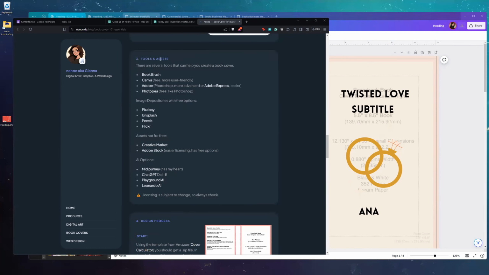There, under free tools and assets, you have the image repositories, the free options: Pixabay, Unsplash, Pexels, Flickr. Not free: Adobe Stock, Creative Market. Adobe Stock also has free options, so you can check there as well. And of course, the AI options are also linked. And one more option, you can ask Jenna to do the drawing for you. That would of course also be an option: to have an illustrator do the picture for you.